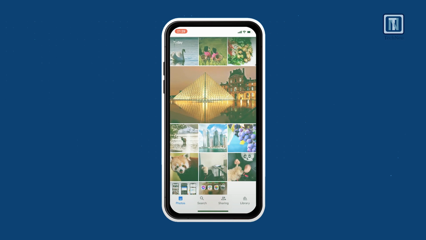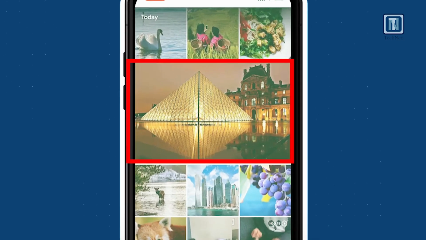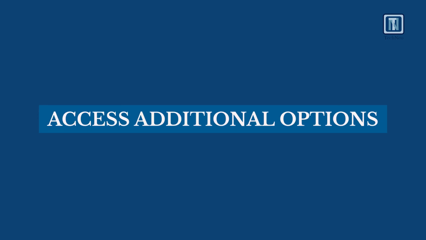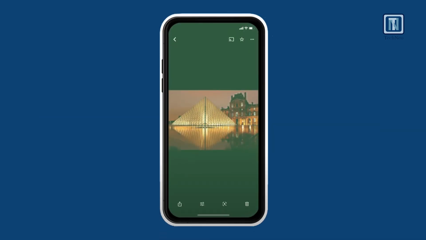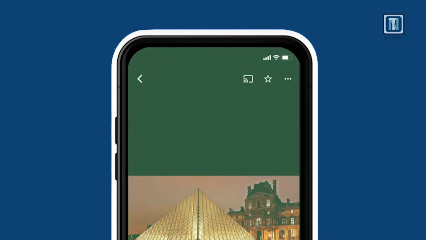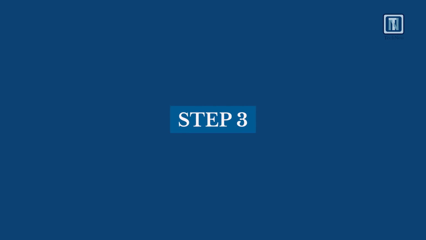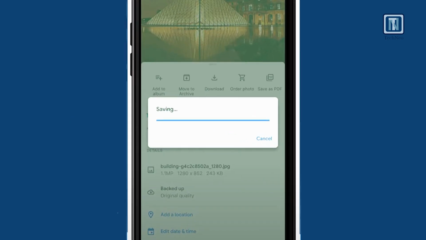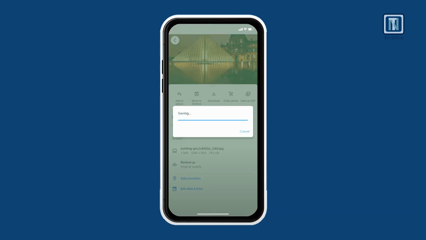Downloading on mobile app. Step 1. In the Google Photos mobile app, tap on the image you want to download. Step 2. Access additional options. Tap on the three dots, Options menu, associated with the image. Step 3. Choose Download. Select Download from the drop-down menu. Step 4. Save to mobile device. The image will be promptly saved on your mobile device.